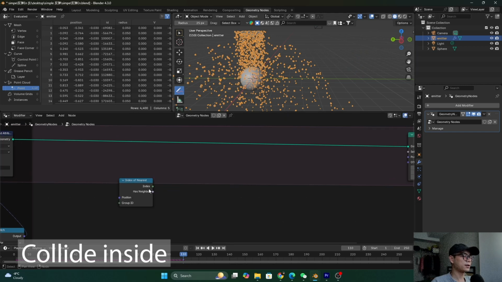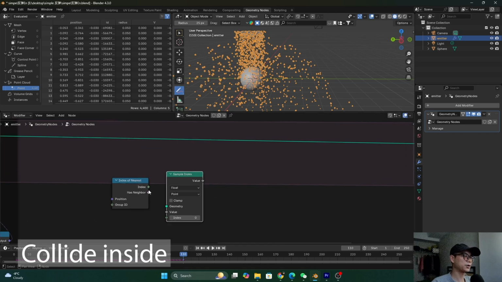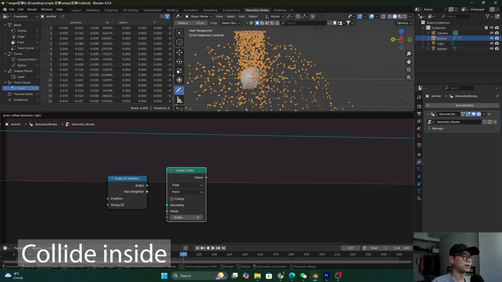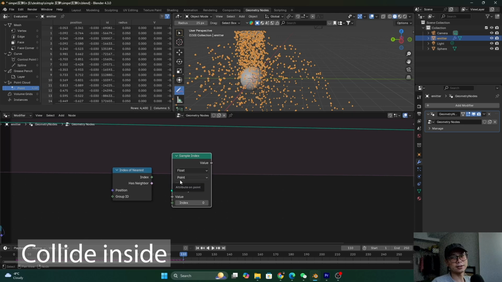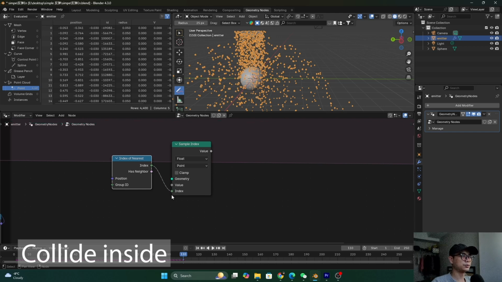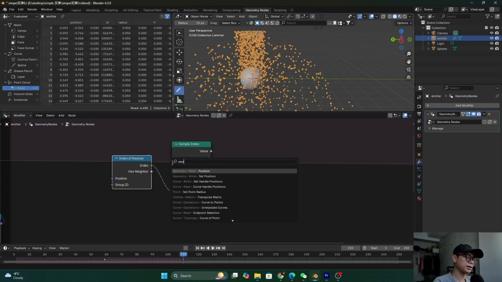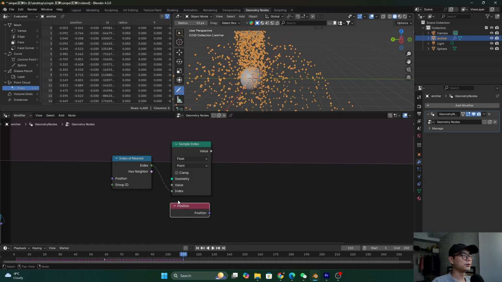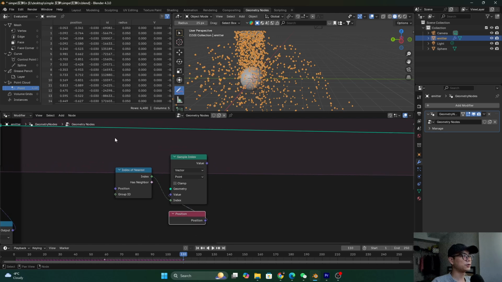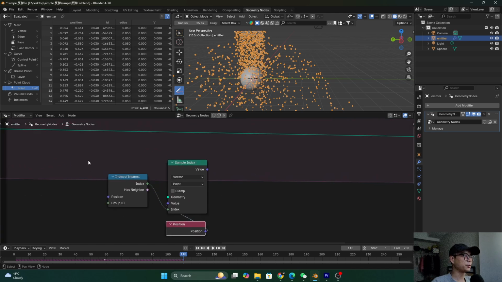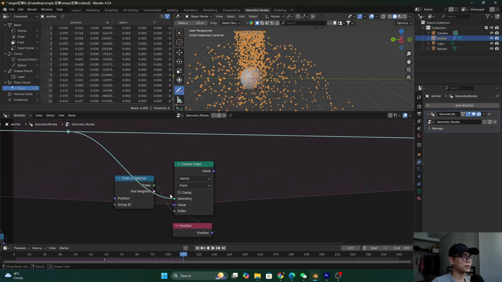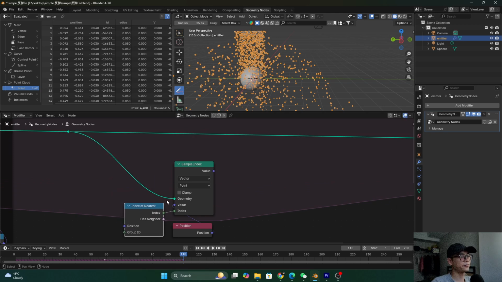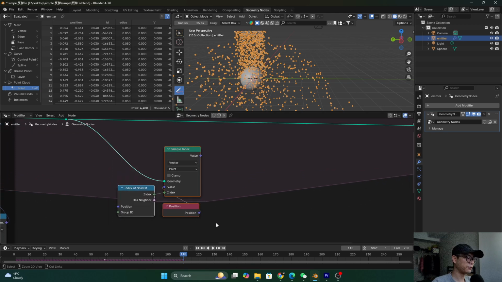So with this index of nearest, we need to sample this index because this only outputs the index. So we need to sample what's in that index. So connect index to index, and we need to get the position of the index. So here is the position connected to value and change it to vector. So we need a source geometry. So it's itself. We need to connect it here. So this is finished for this node. Very important.